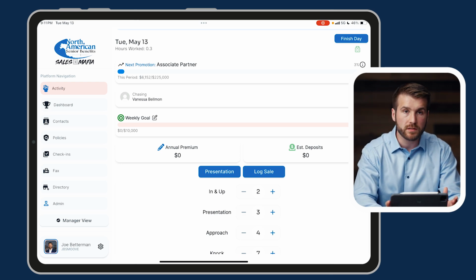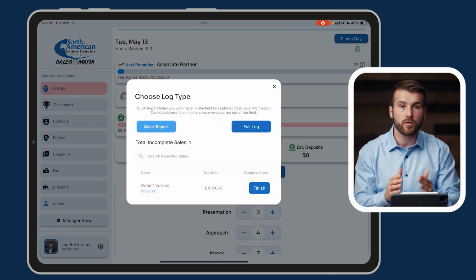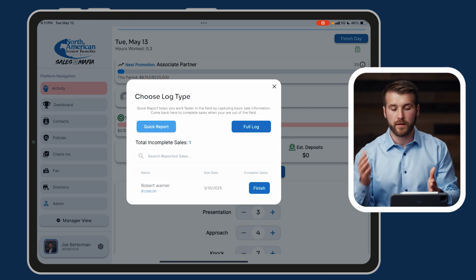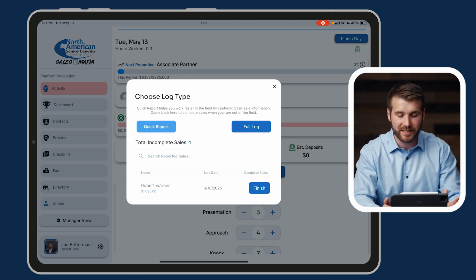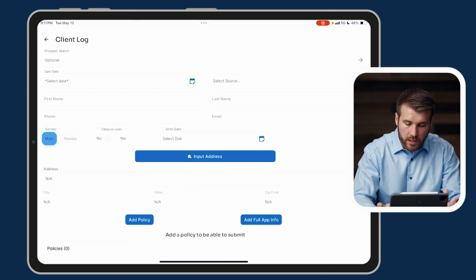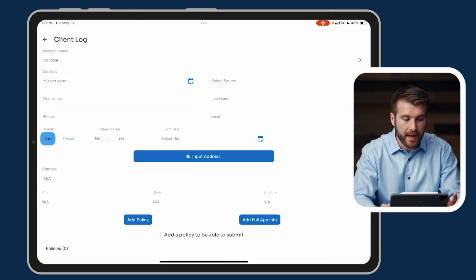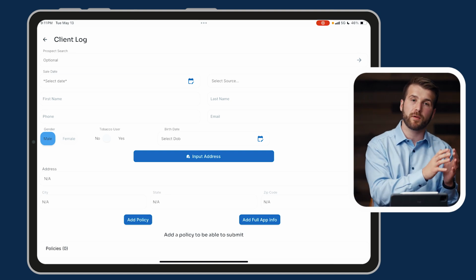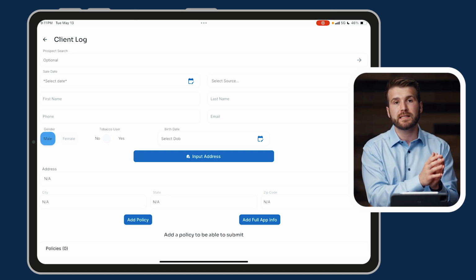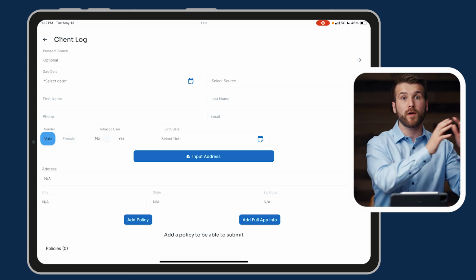So all you'll have to do is click on log sale, and you have 2 options, a quick report or a full log. It only takes about 1 minute to log the sale, and I'm going to show you that here right now. So I'll click on full log, and you have 2 different contact types. If you do a presentation, that creates a contact which is a prospect, right?